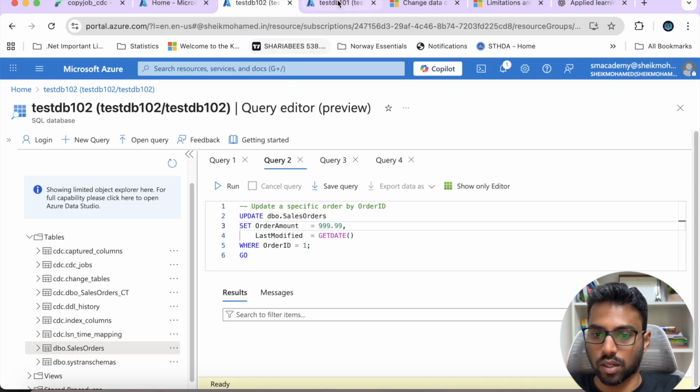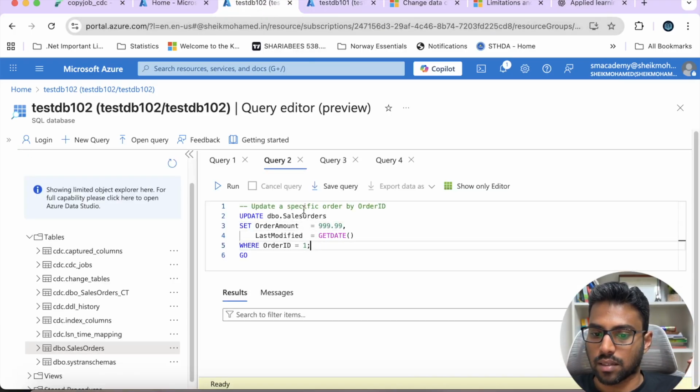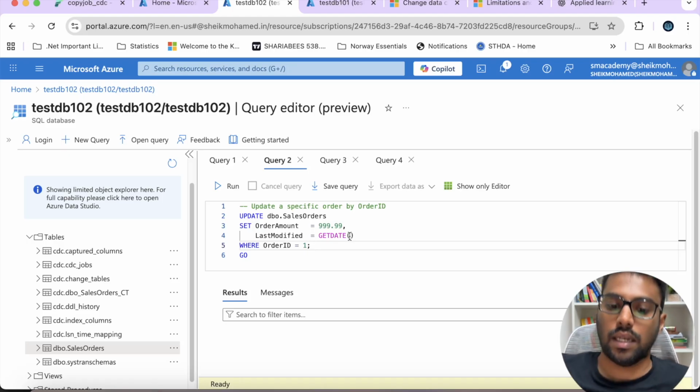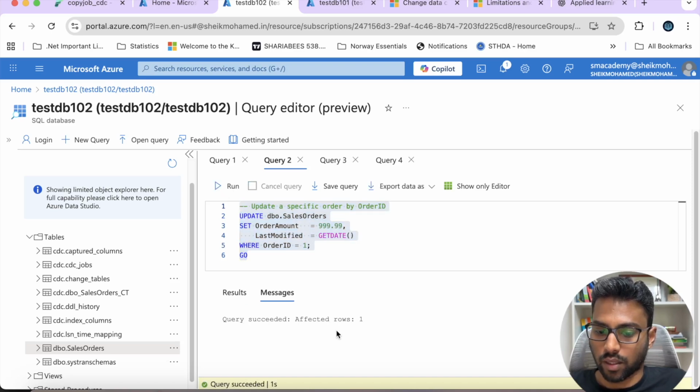So I'm going to update the order amount to, let's say, 999.99. What's the current order amount for Alice? It's 150.75. I'm going to update the sales order table in the source DB, which is testdb 102, setting the order amount as 999.99, and the last modified date will be captured as today's get date, and we are going to update based on the order ID. Let me execute this. Okay, the query has succeeded.